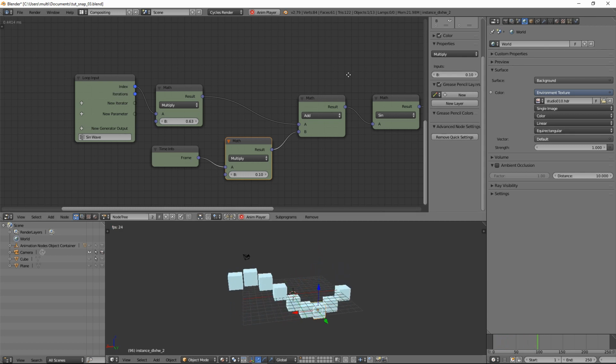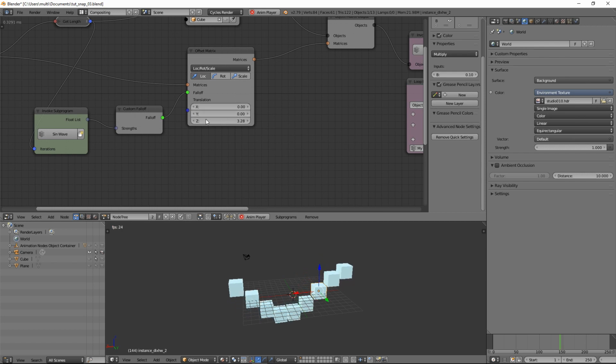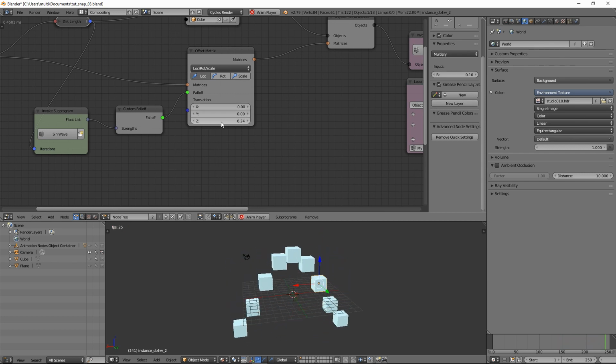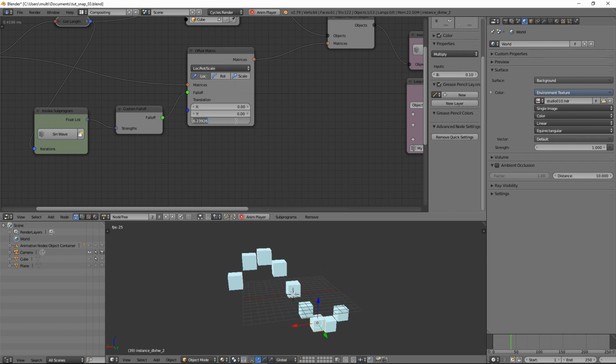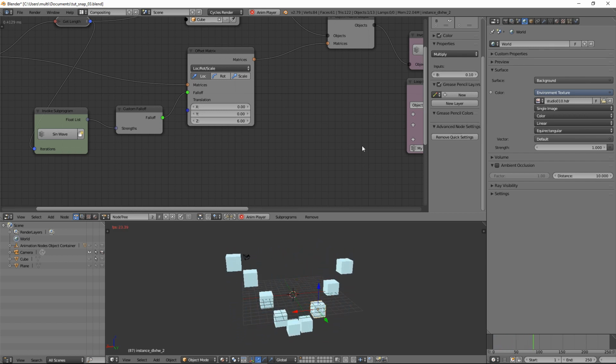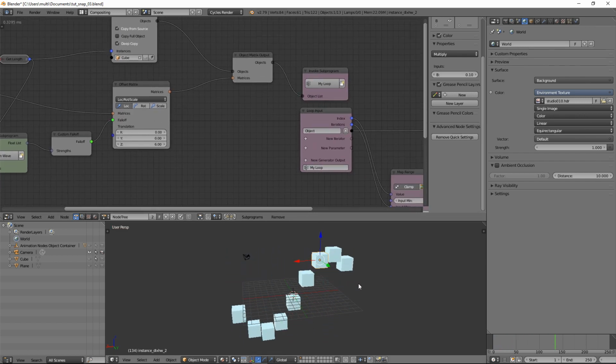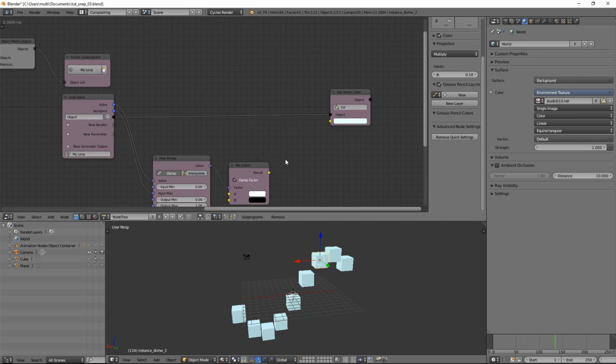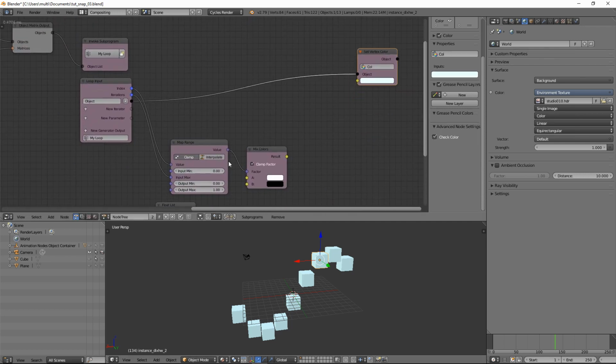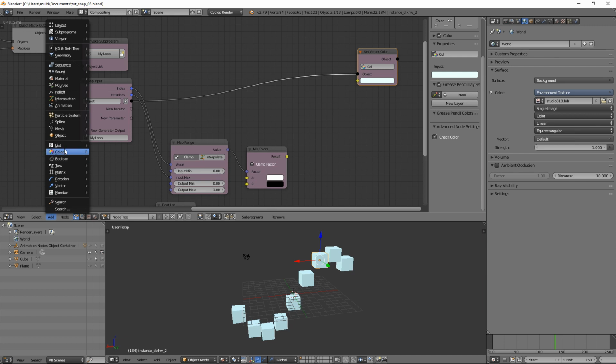We can use the z value to control the amplitude. I'm gonna set this to 6. So now we have something interesting. Let's apply colors based on the location of the objects. So first of all, I'll show you how you can use the logic nodes. Then we'll use the map range node.